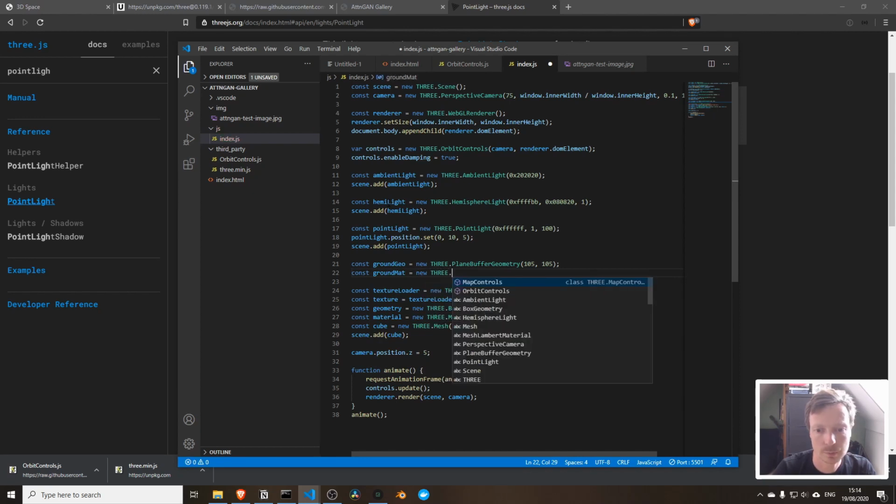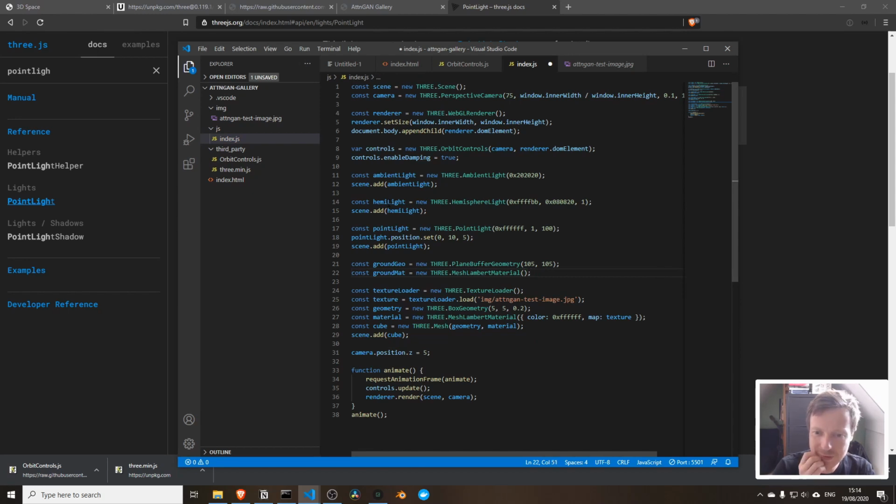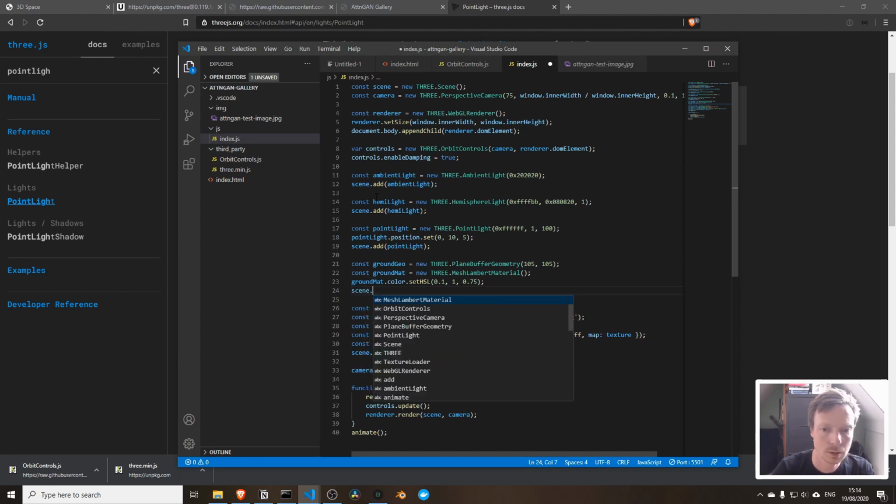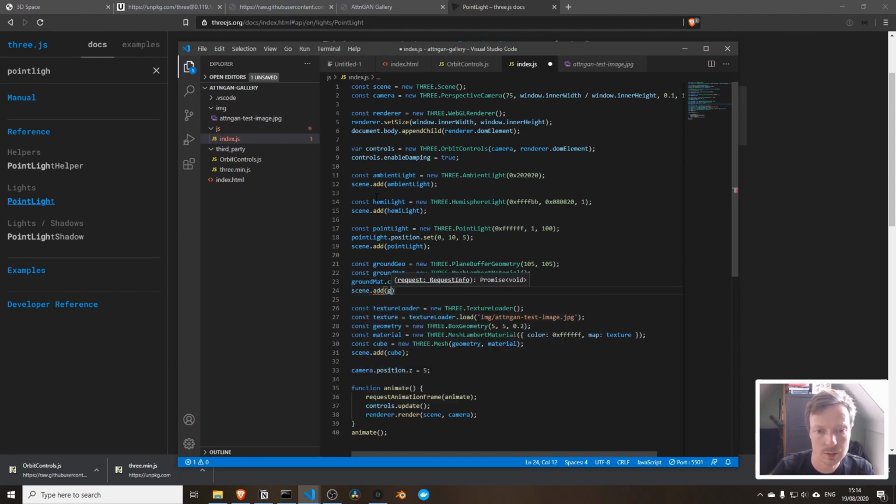And it has a material, Lambert, and here in the example originally said double-sided, but we don't actually care about that. And we're going to set that to a color. And in three.js it's really nice, we can set HSL colors. So 0.1, 1, 0.75. And then add that to the scene.